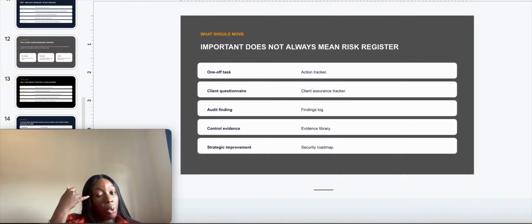What should move? Important doesn't mean risk register. If it's a one-off task, you put it in the action tracker, or like I mentioned earlier, you can bundle some items together to create a project if that's more appropriate.